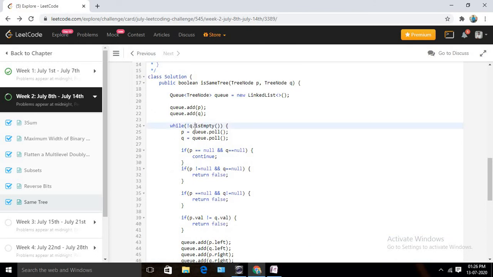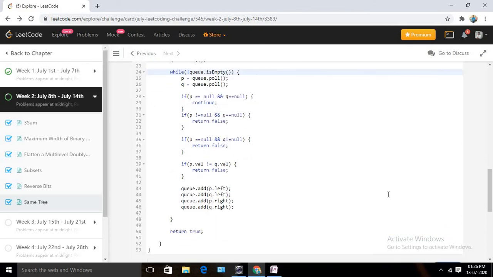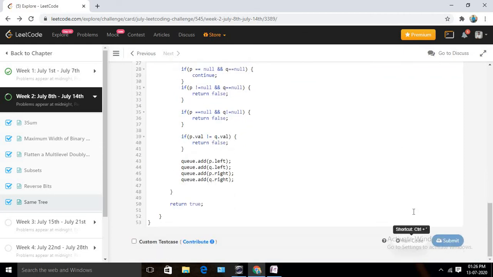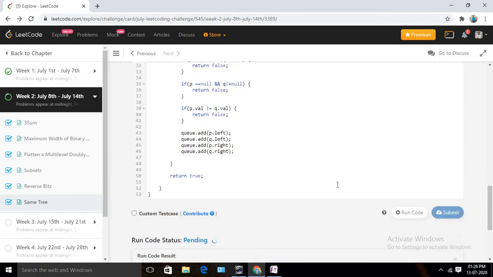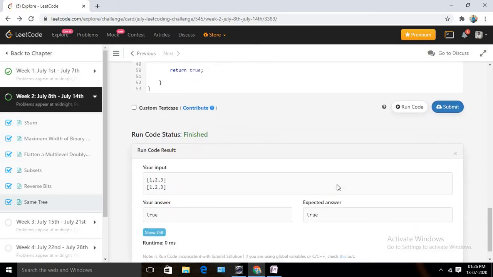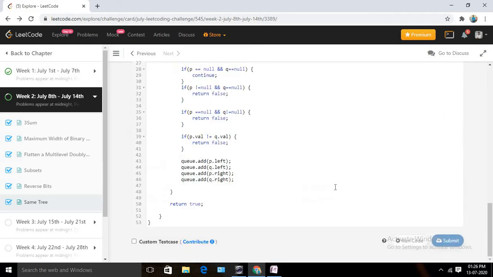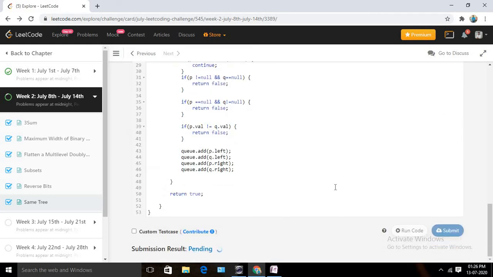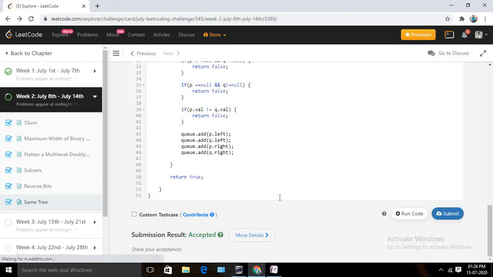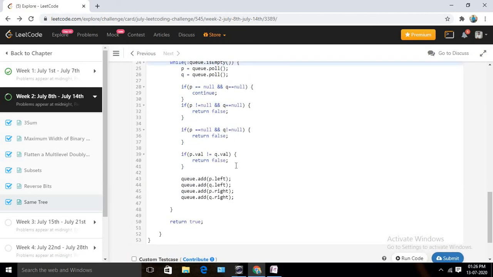Yeah, it should be q. Sorry for the typo. It should be q. Yeah, I think it's giving me the expected answer. Let me submit it also. Yeah, the solution is accepted. So I think you learned the approach, right?